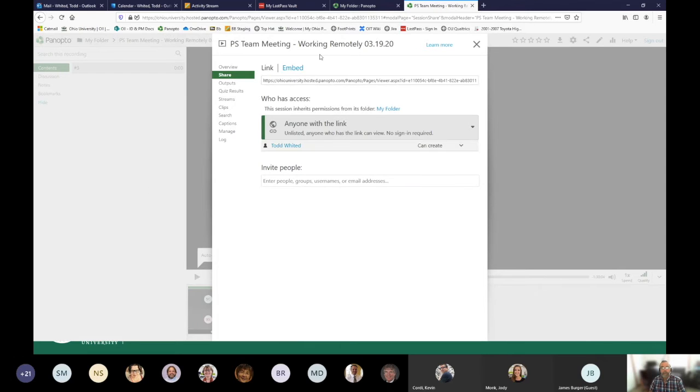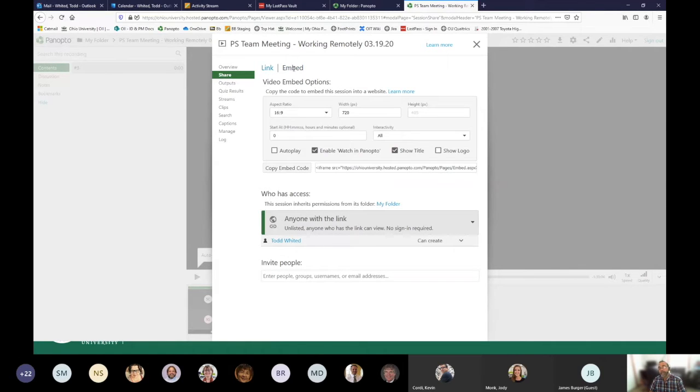You'll notice when I click on the sharing, it brings me into the settings menu. I just happened to click on the share icon, so it took me directly to the share portion of the settings menu. Here you can generate a link for sharing, or you can also generate embed code if you want to embed your video into Blackboard.